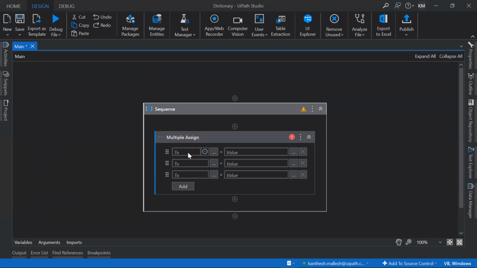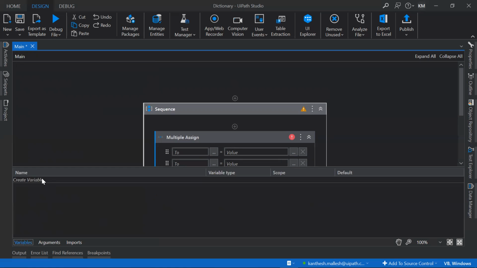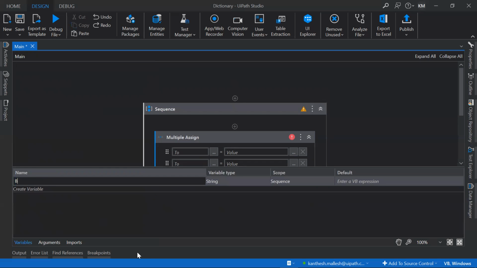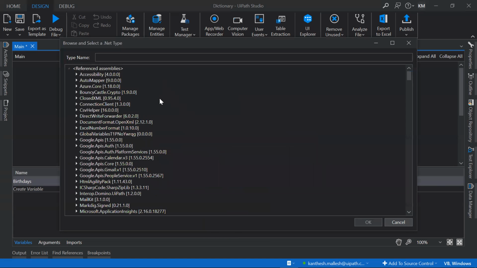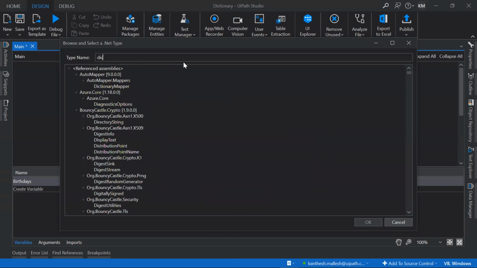Before I give some of the things, what is the agenda? We want to give the data for the bot to see whether the birthday has passed or not. To store the data, I'm going to create a variable and store it in that variable. So first, let's create a variable. I would say birthdays, and the data type would be dictionary. Browse for the type, just look for dictionary.